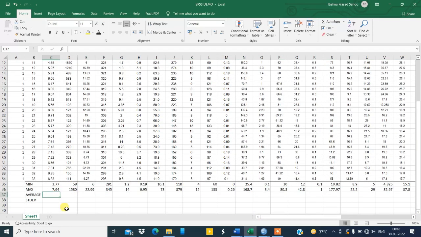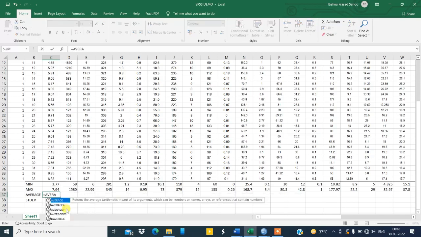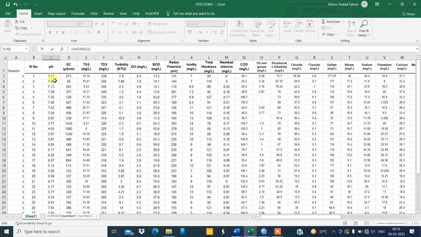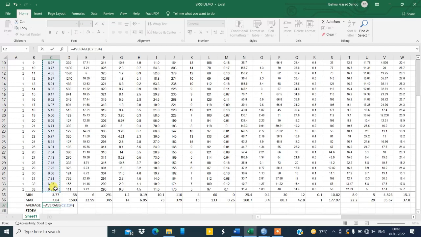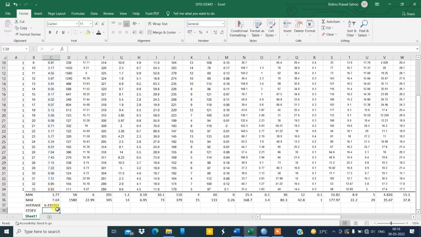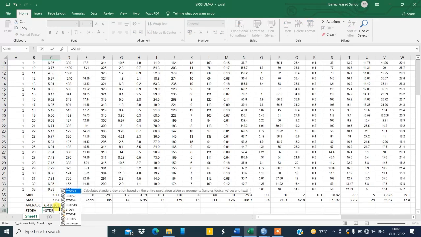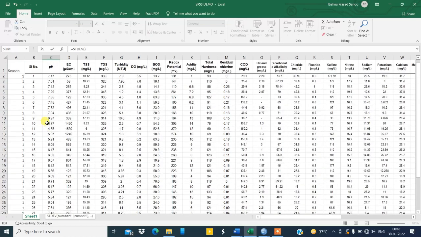Similarly, you can calculate the average. Just write equal, then write average within the bracket. Put these values. And similarly, you can calculate the standard deviation. After equal, write STDEV within the bracket. Put all these values.